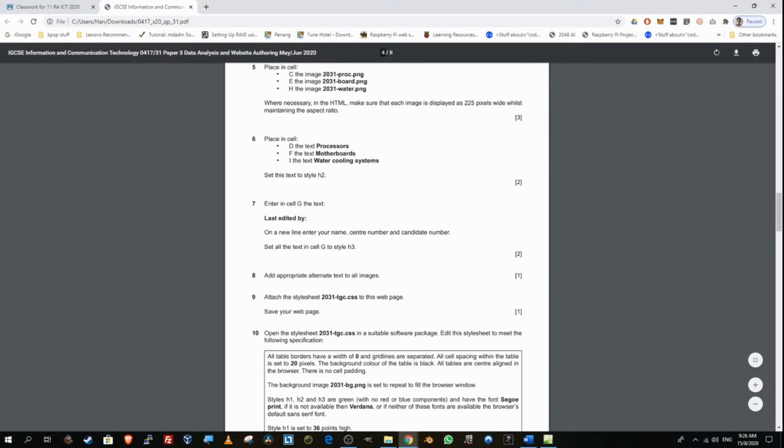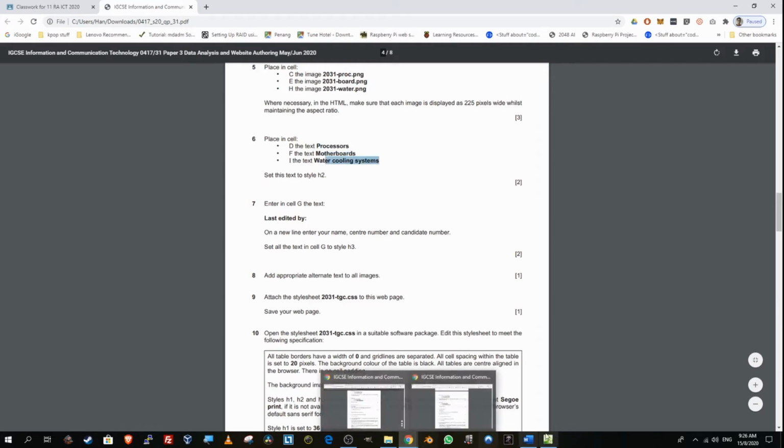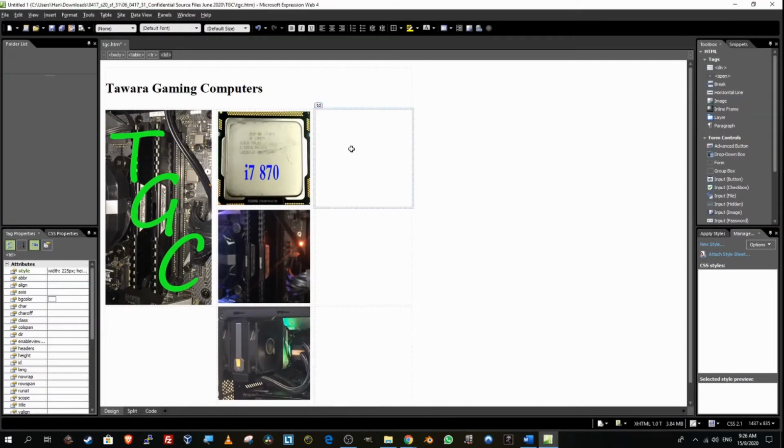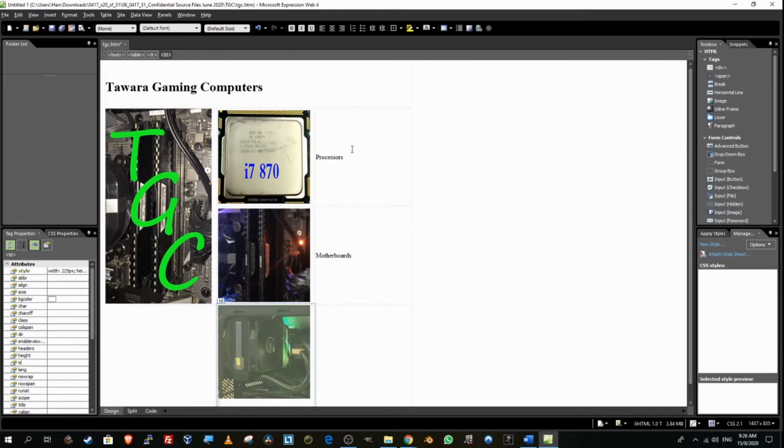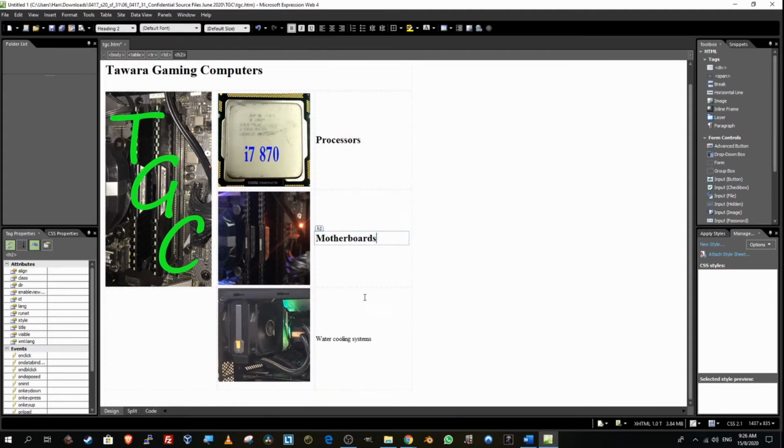Place in cell D the text processors, F the text motherboards, I the water cooling system. Set this style to style H2. Processors, motherboards, water cooling systems, and set all of these to H2.